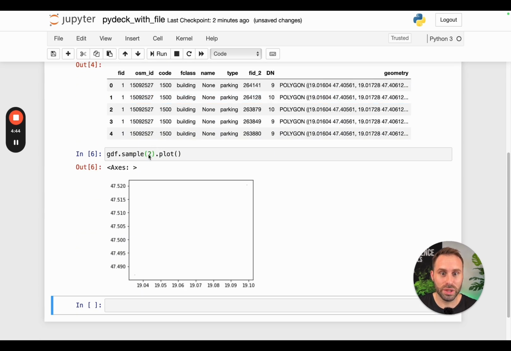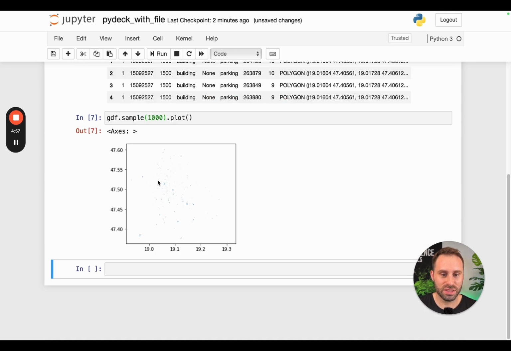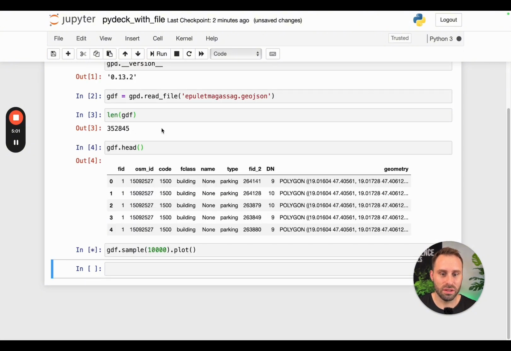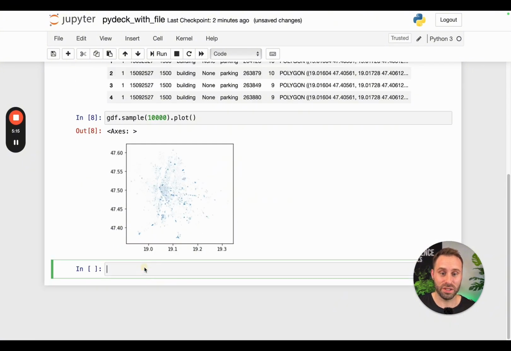If we pick two random samples, then we don't see much. It's because we have, here in the upper right corner and here in the bottom left corner, one tiny building footprint. If we try to plot 1,000 building footprints, now we can see that there are some tiny dots here. And if we add one more zero here, then we kind of see, especially if we have seen Budapest before, that Budapest is getting outlined. So that's a good start. We have something very exciting here.